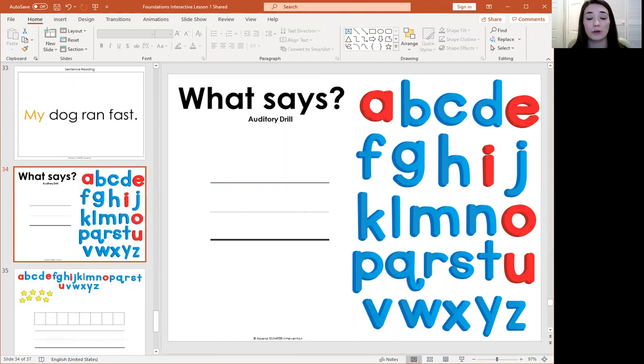They work on reciprocal processes. So the sound drill, where a student sees the letter and has to identify the sound, is really going to help with the reading components. But the auditory drill, where they hear the sound and have to produce the letter, is going to be crucial for spelling. So please don't skip this.